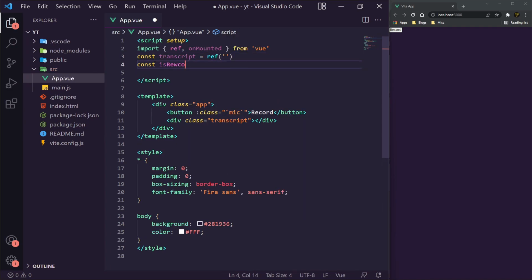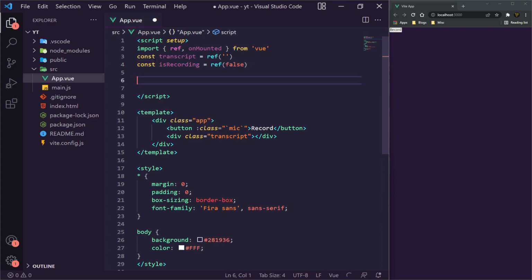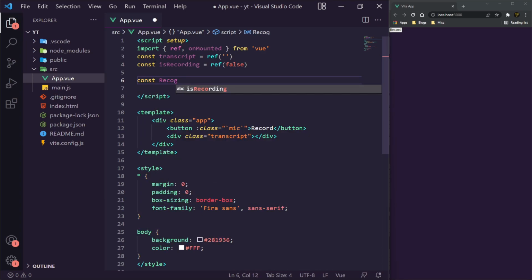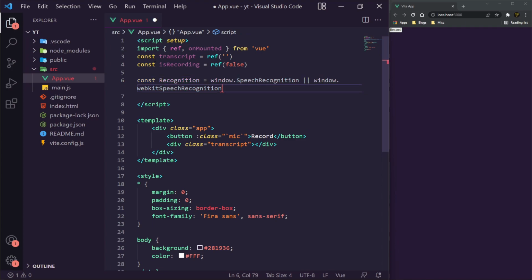We're also going to need isRecording, because we're going to use this variable to tell if we're recording or not. We're then going to get speech recognition. So I'm going to say recognition is equal to either window.SpeechRecognition or window.webkitSpeechRecognition. Now this is required in case one of these doesn't exist. So if window.SpeechRecognition doesn't exist, for example in Safari, it will default back to the WebKit speech recognition. So it'll try and use this first. If it doesn't exist, then it will use this one here.